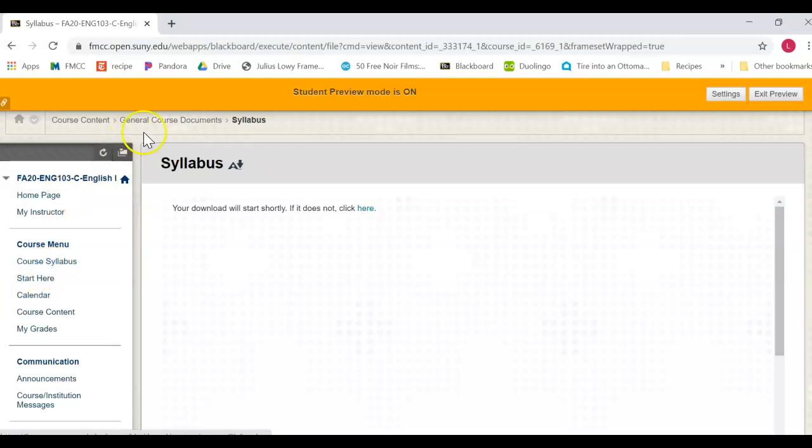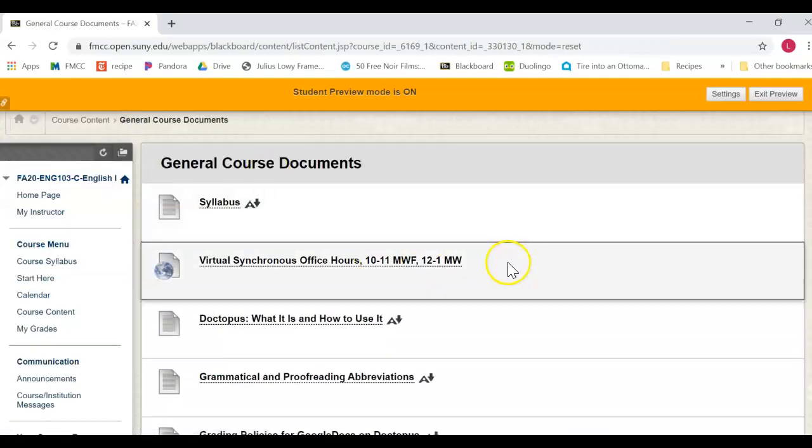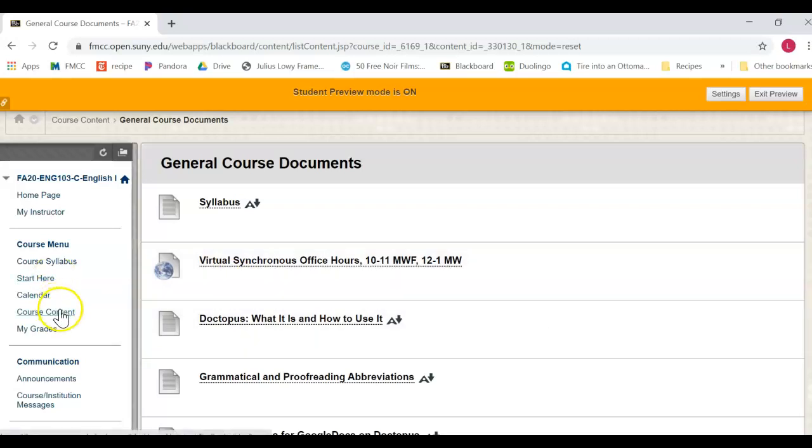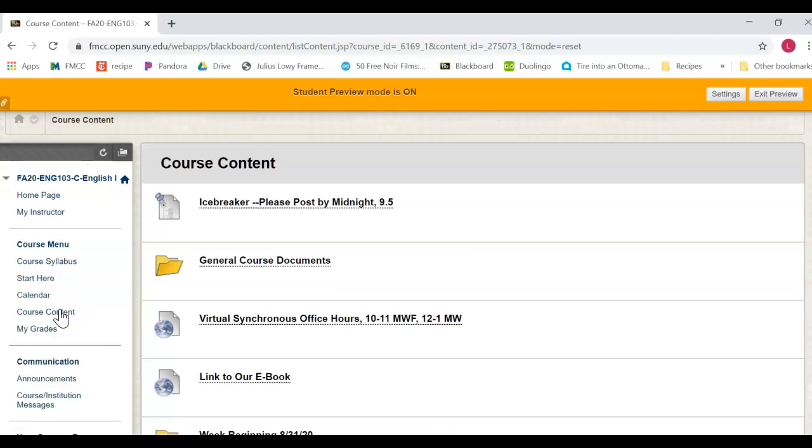Going back to general course documents, I have my virtual office hours, and I'll go over that in more detail on the first day of class, and some handouts that are going to be given to you in the beginning portion of the semester, the first half of the semester. But now, if you go back to course content, there is an icebreaker.